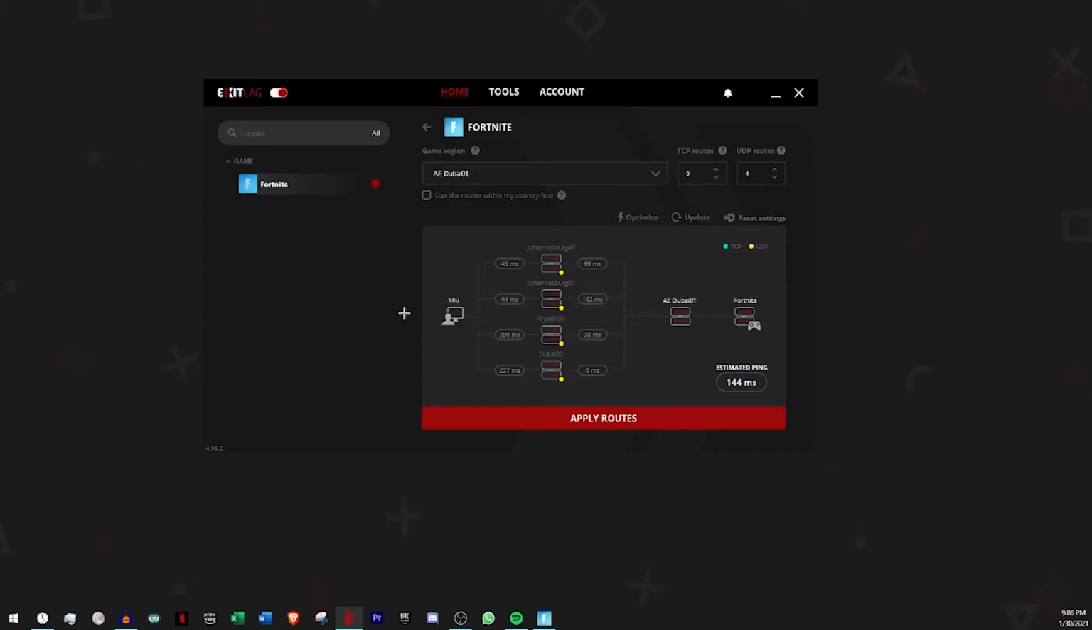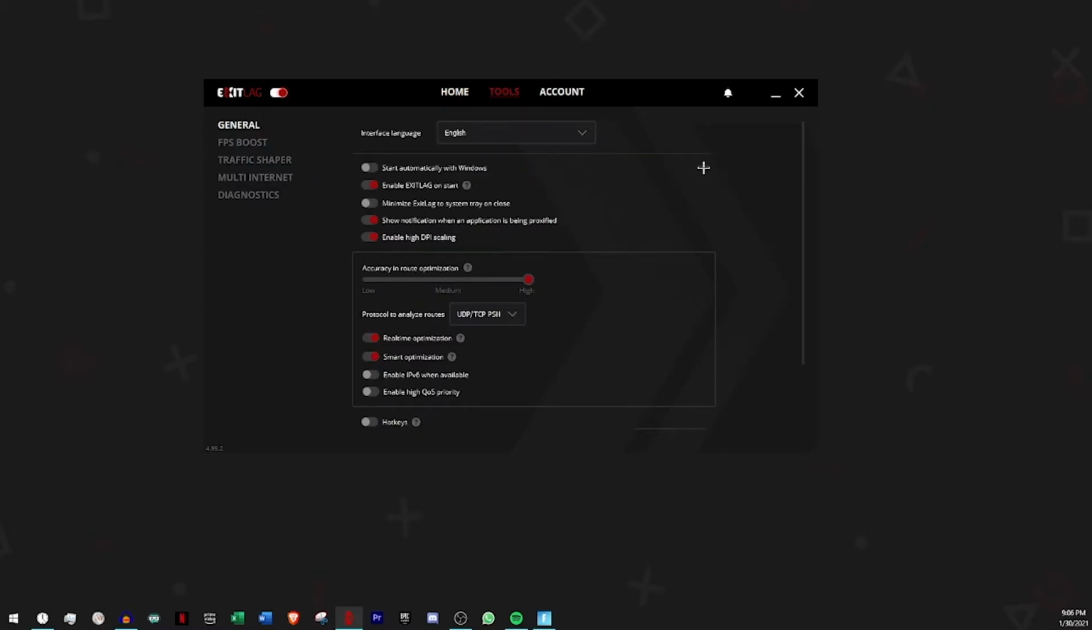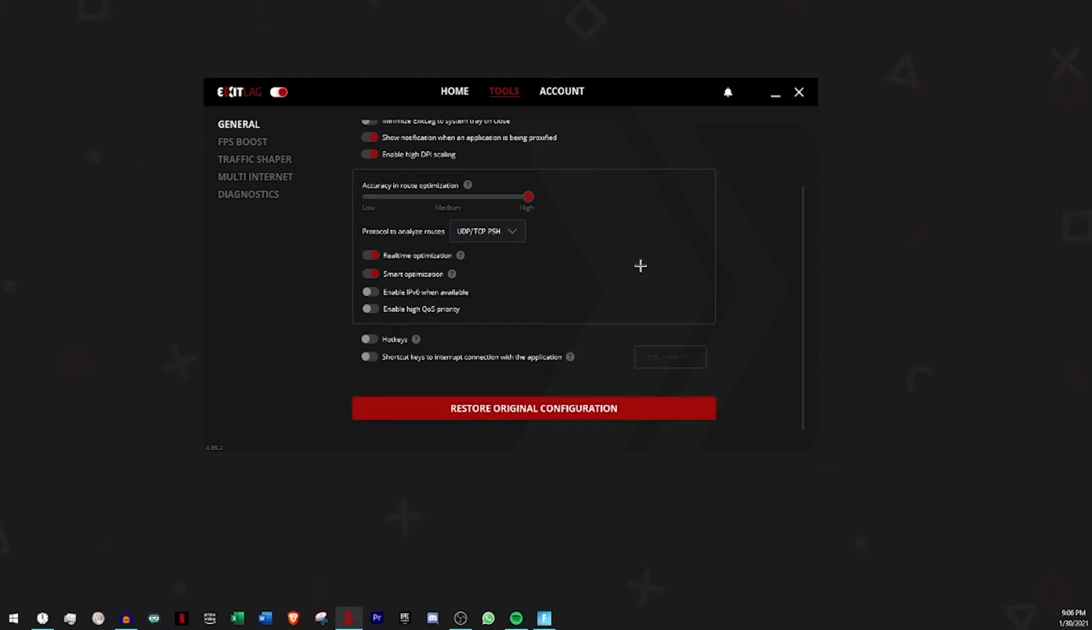So I'm gonna show you the settings that I use. As you can see, we have 0 over here and 4, and then you just click on apply routes. Now go to tools. As you can see, now I have this: enable ExitLag on start, show settings and all that stuff. And over here, I use UDP. TCP I used to change, but I don't change it anymore.